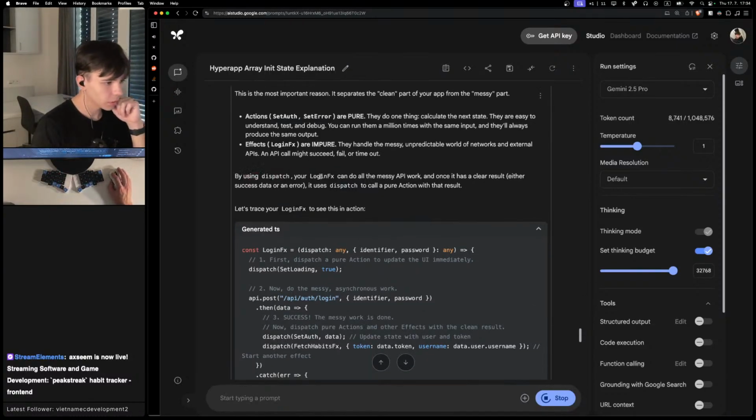With the dispatcher, login effects can do all the messy API work, and once it has a clear result, such as success with data or an error, it uses dispatch to call a pure action with the result. Okay.